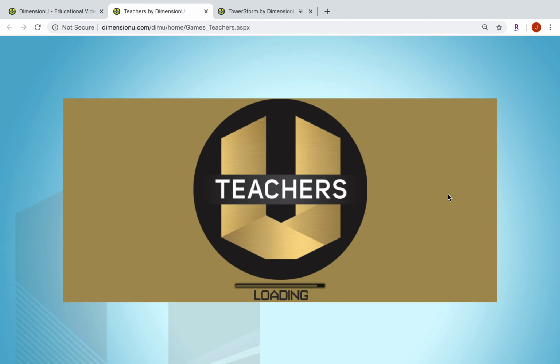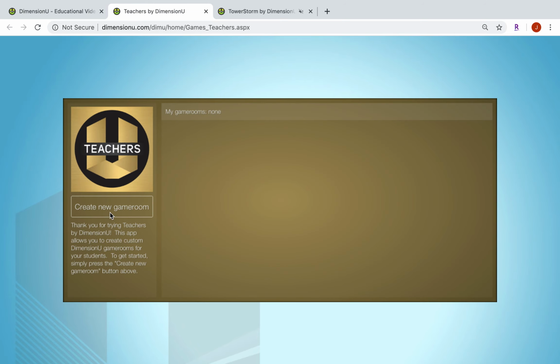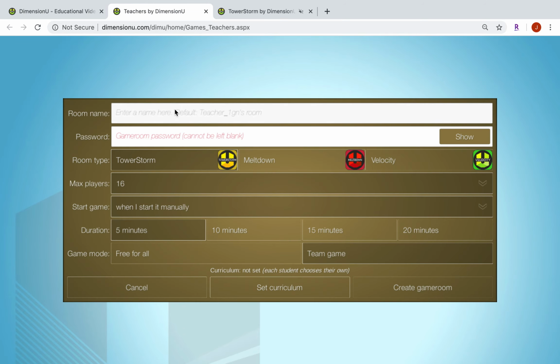To get started, you'll simply press the Create New Game Room button. First, you'll need to enter a room name that is easily identifiable to your students. Next, you'll create a password for your game room. This ensures that only your students are able to enter. Passwords can be as short as a single letter or number.